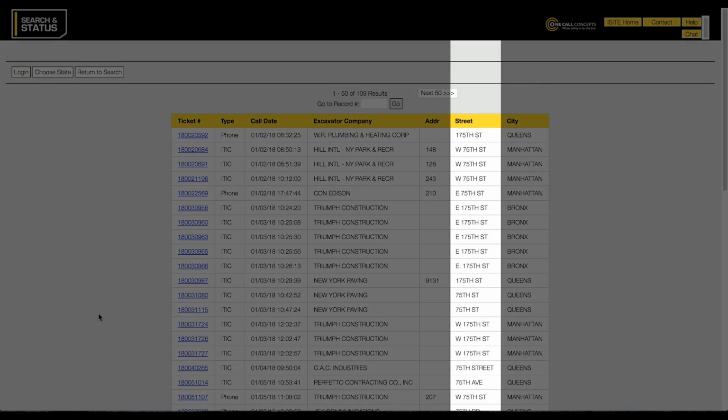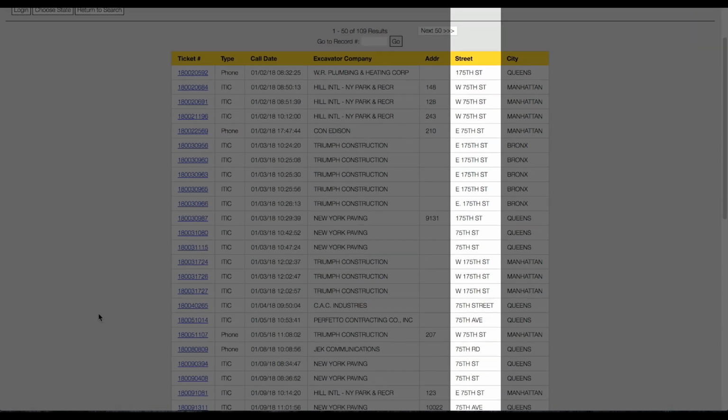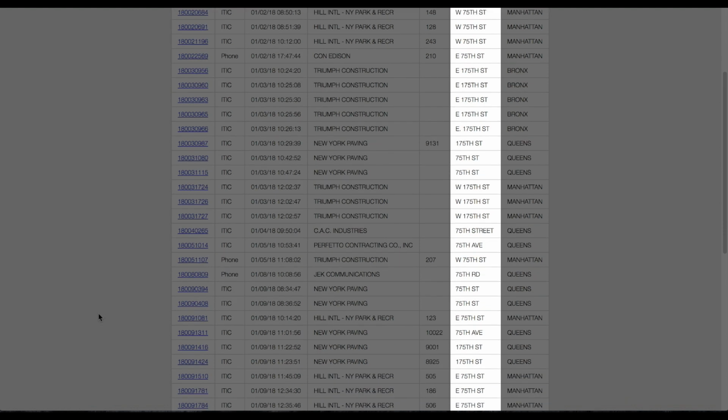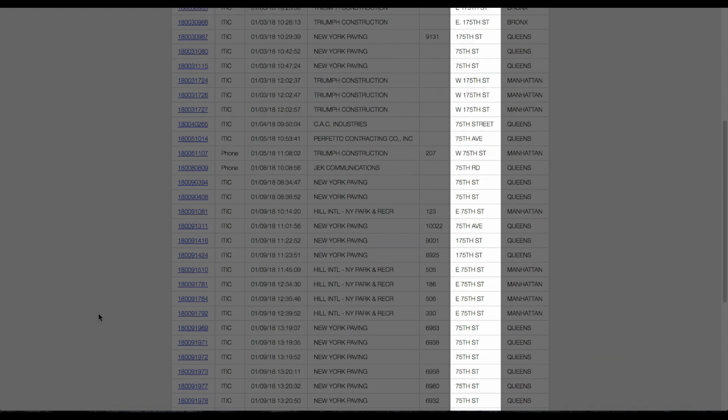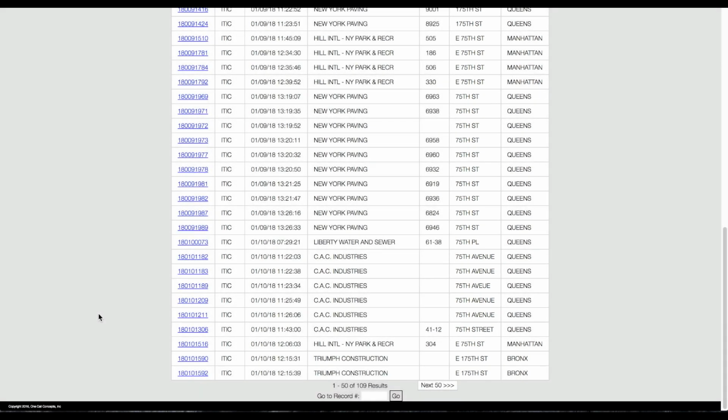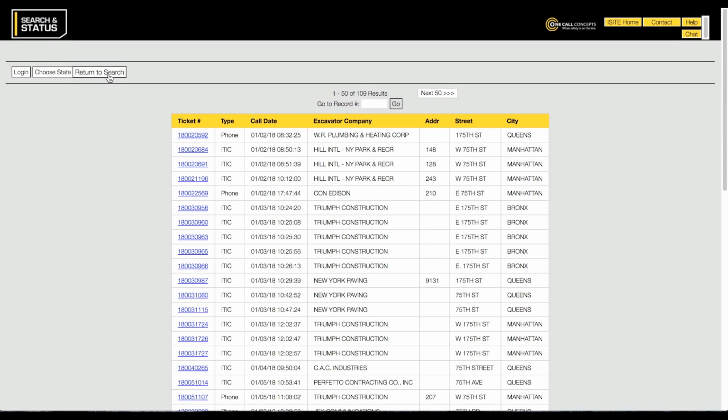As you can see, the list includes markout requests with a dig street including 75th, such as 75th Street, 75th Avenue, and 175th Street. It also includes roads with both an east and west prefix. This list is a bit too long. Let's try narrowing the search parameters.